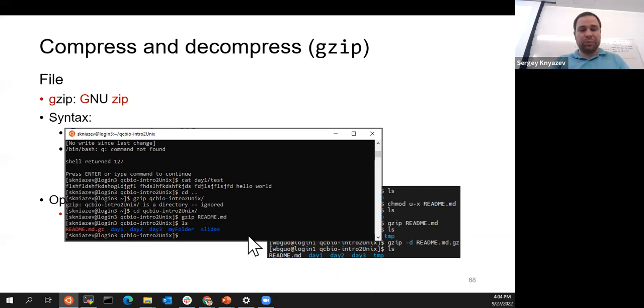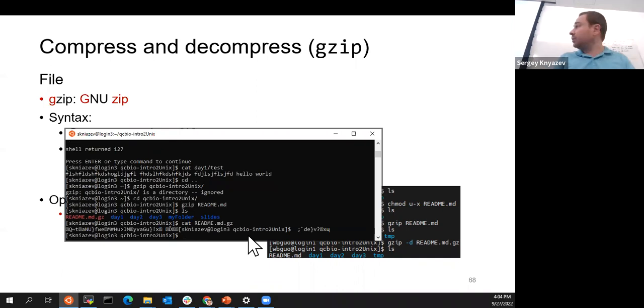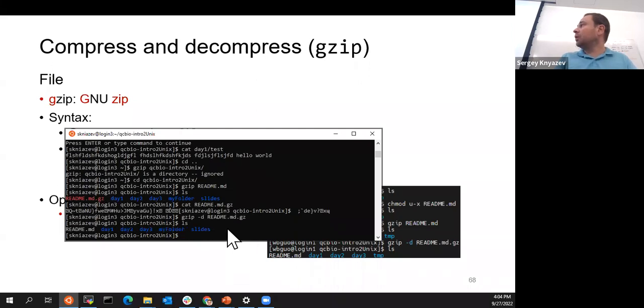Okay, so to decompress it, I use gzip readme. Okay, let's try to cat it first. So you see it's compressed if I'm trying to cat it. Right? So let's use gzip to decompress it. gzip -d and my readme. Okay. Now the archive is removed and my file appeared again.